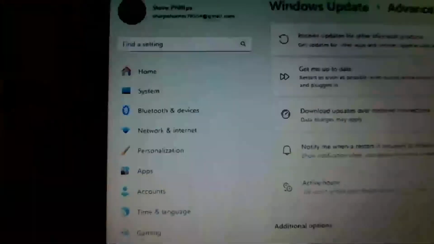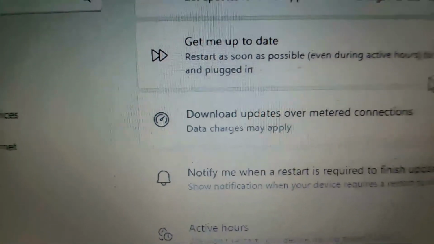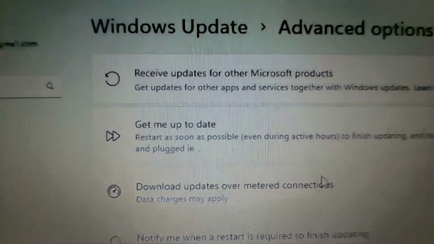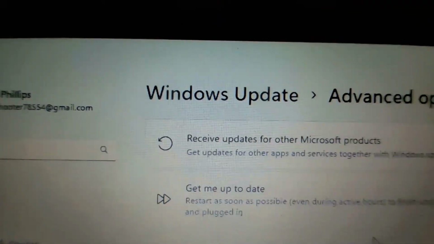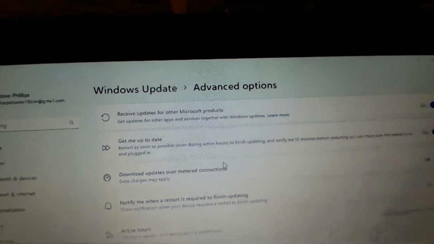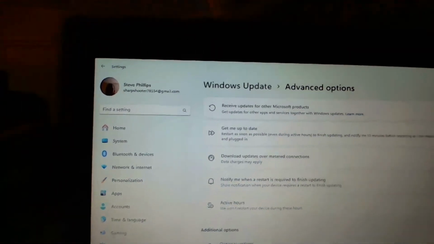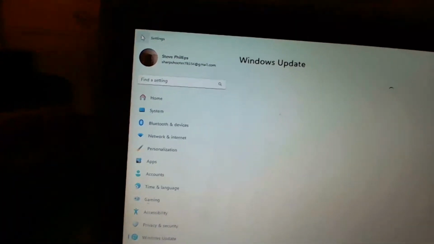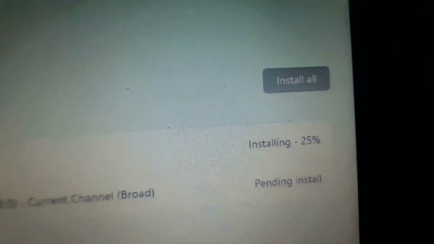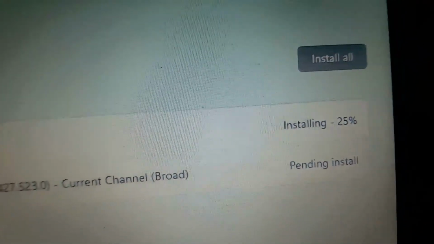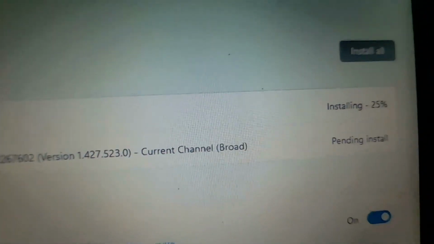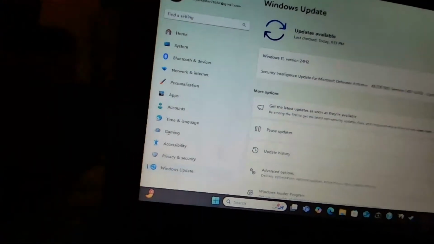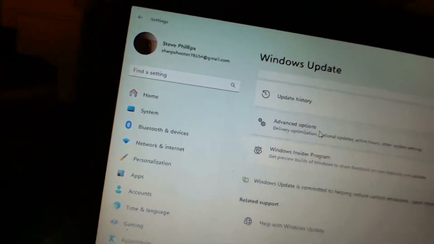Oh, oh. I really don't want to use this, but let's try it and see what happens. So as you guys can see, I was actually stuck right here at 25%. And it's still stuck there. Okay. So we're going to scroll back down, go back to advanced options.